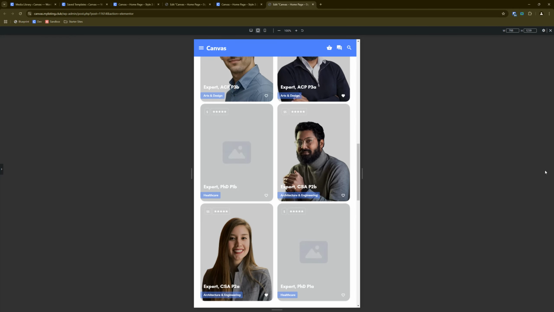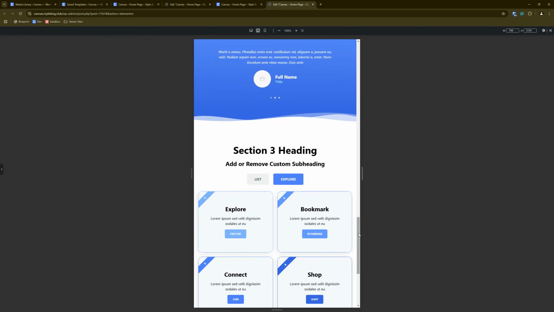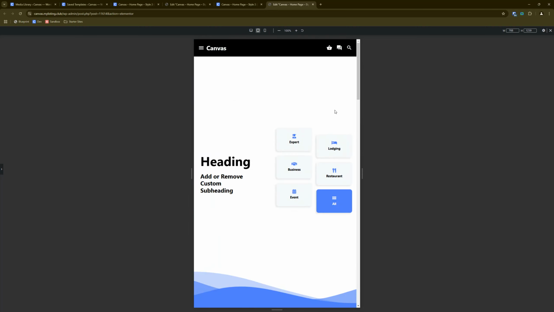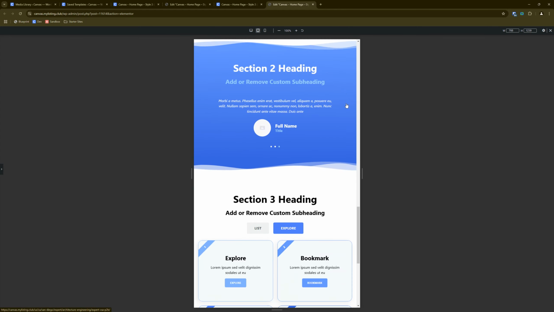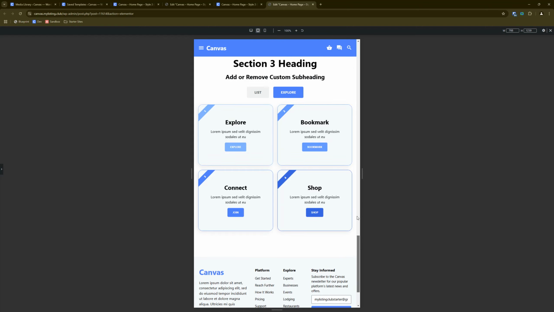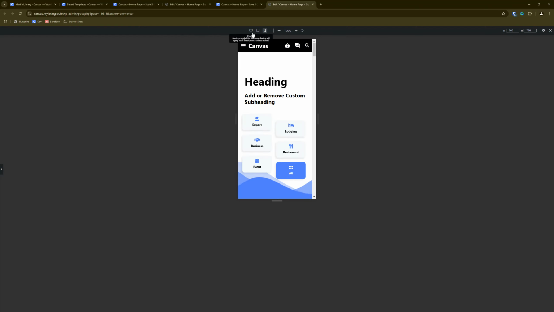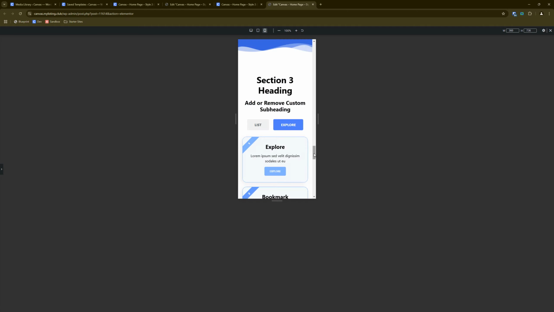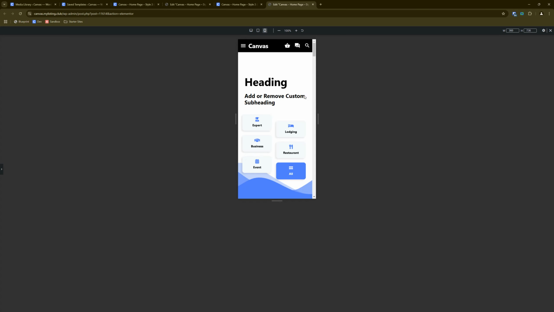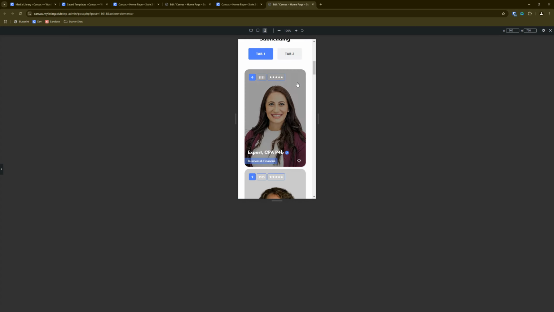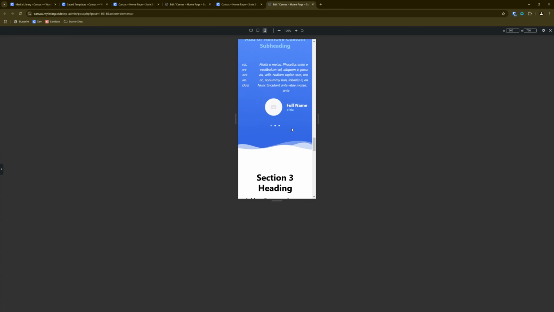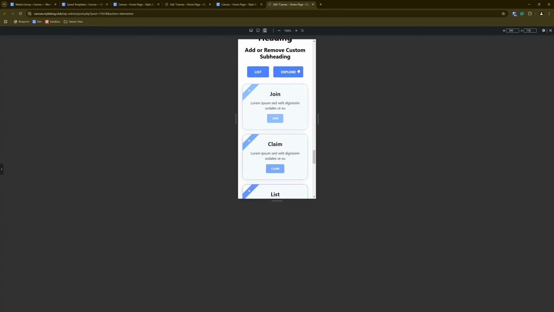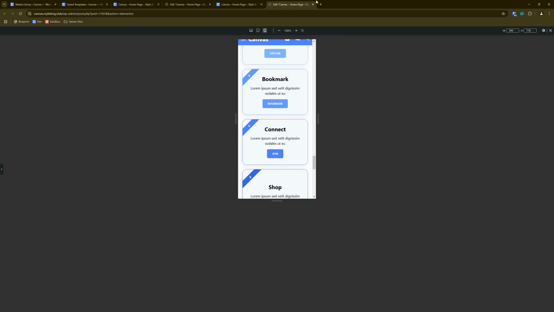Let's check tablets and mobile phone, and then we'll look at dark mode. Okay, so everything looks good here. Looks good. All right, let's switch over to the phone. Everything looks good there. Cool. All right, so let's go ahead real quick before we look at dark mode.